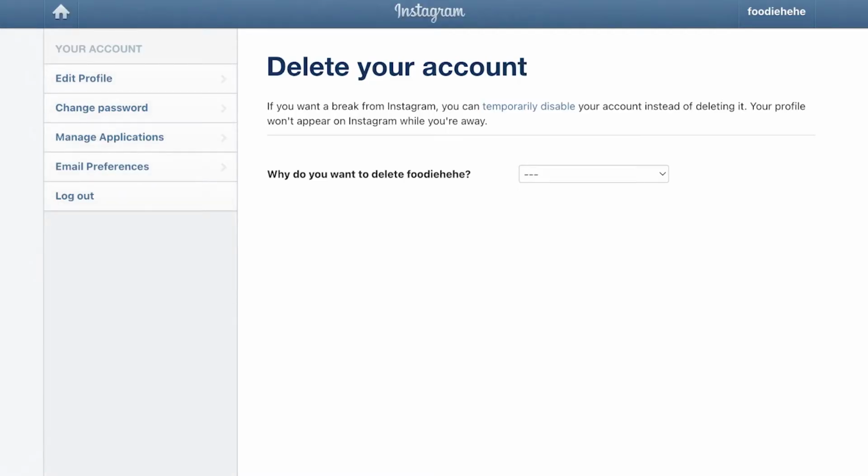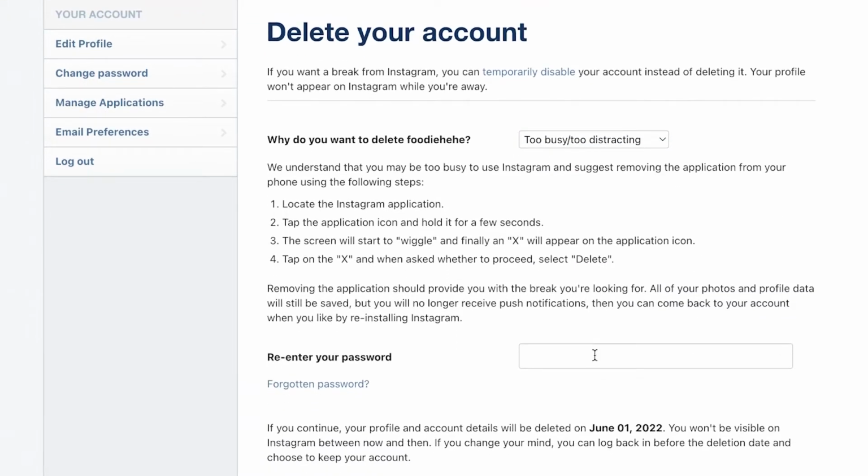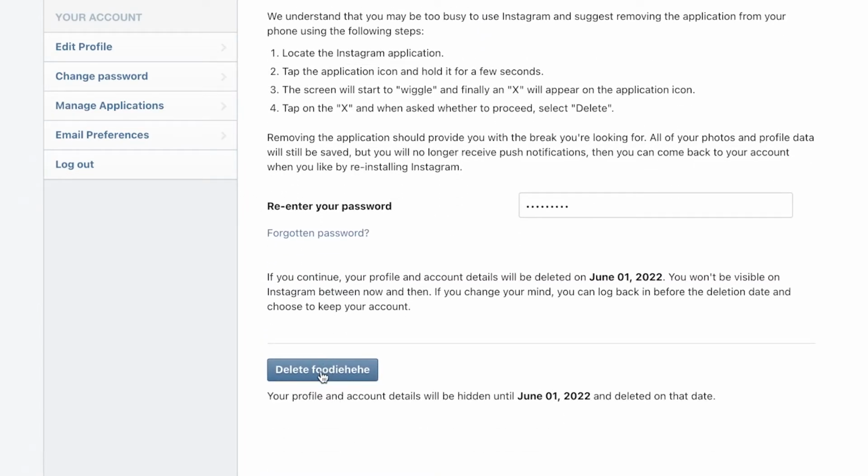Then going back onto our delete page, you're going to enter the reason for why you are deleting your account. So let's say we are too busy, and then you're going to click over here, and then you're going to re-enter your password. Once you do that, you're going to click on delete profile, and then your account profile and details will be hidden for 1 month, and then later on deleted. So even with the deletion, you get a 1 month chance of recovering your account.